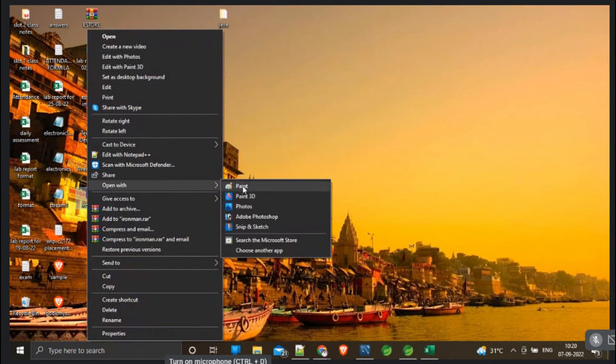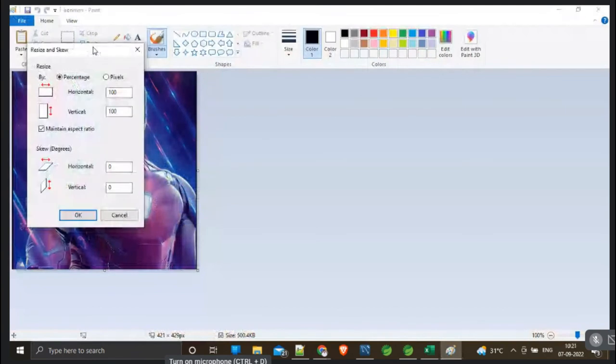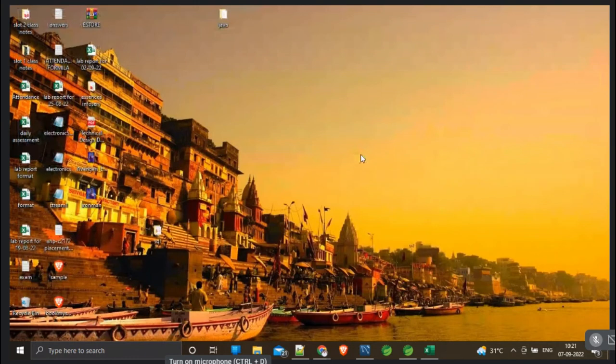I can open this image in Paint, where we can resize the image. Actually it is 500 KB, and I don't want a 500 KB image. I just want to set it to 200 pixels. Now this is 97 KB. If you want to decrease further you can, but 97 KB is okay. So we decreased the size of the image to work with SQL.